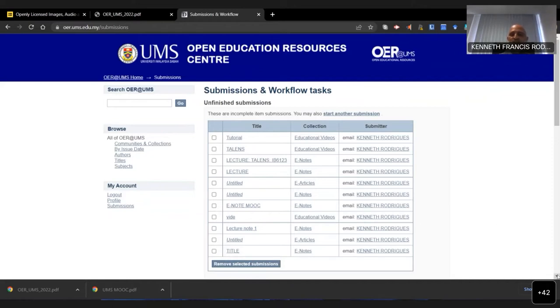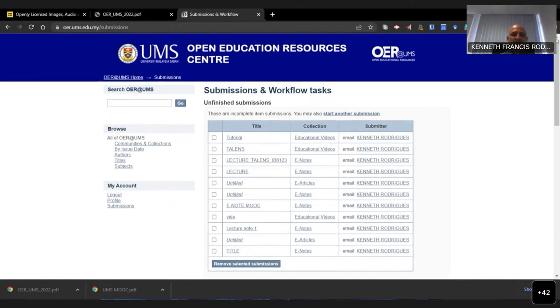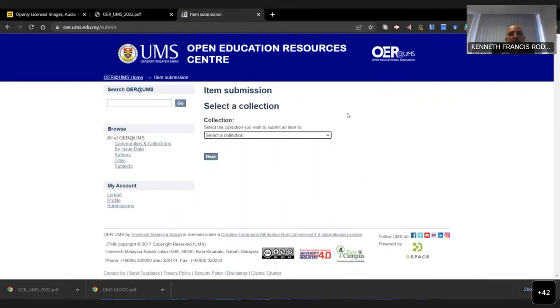Now, the collections are actually categorized here. So this is a demonstration of collections, and I will just guide you through the process. Let's look at how we start a new submission. Once you're in submissions here, you go to this page and you have a start another submission. Once you select this, it will ask you to assign it to a collection.